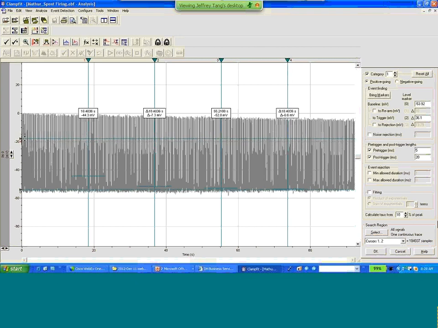Okay. Now you can set trigger and post trigger. And then I don't set any event rejection because I don't see any spike here. I don't set noise rejection. I don't set it here. If I set the reject here, you can see I don't need to in this case.